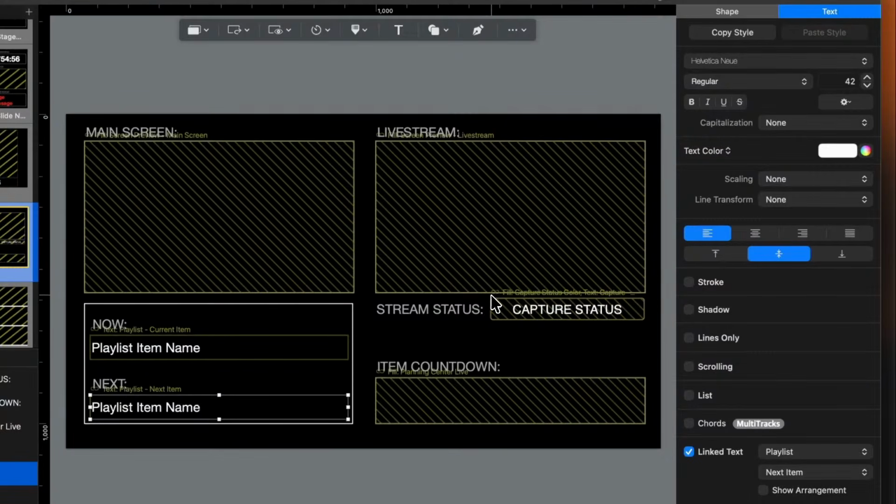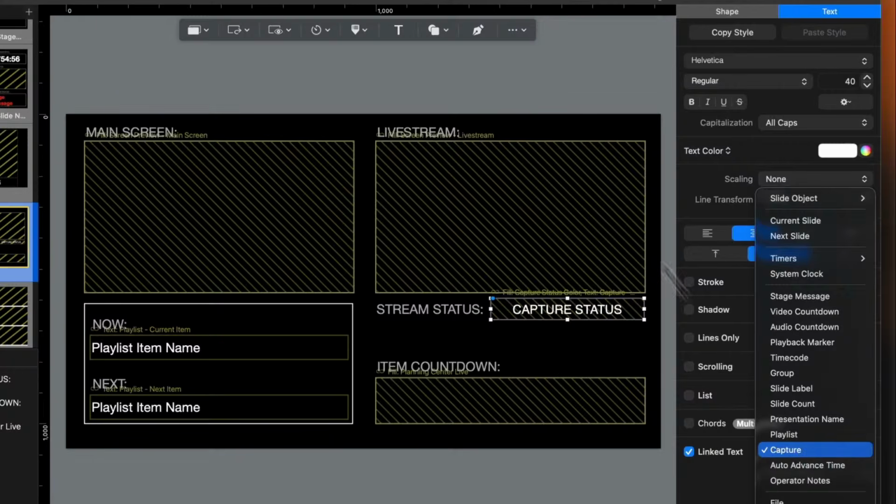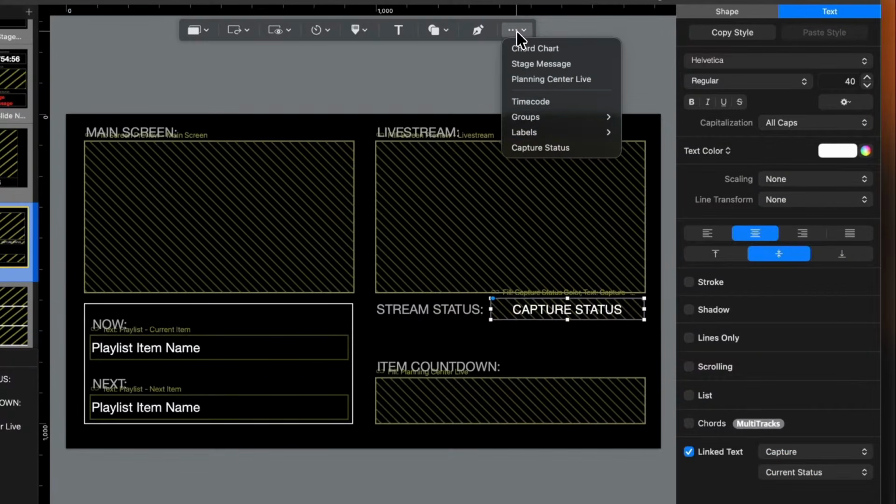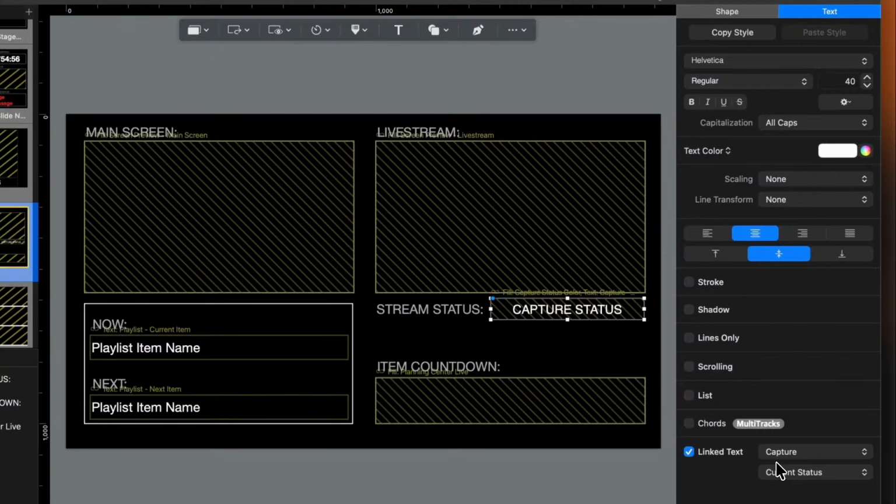And then a couple other things I've added here. So also, like I mentioned, maybe I'm in charge of the stream and I just want to make sure that we're streaming and it's live and that that's going. I can add this capture status option. Again, linked text capture. You can also add this from the top, capture status. And what this does is it will put the current status of your capture or stream in text, and the color behind it will also be green or red or yellow, depending on the status of the capture.